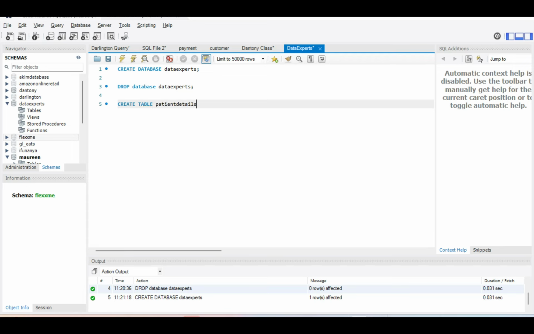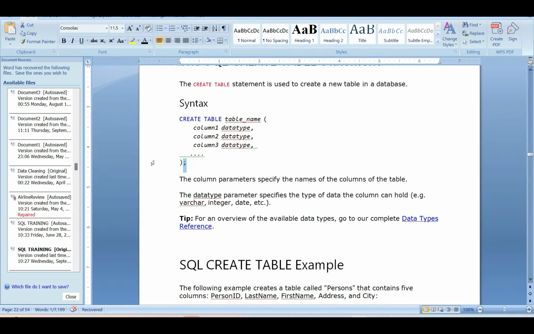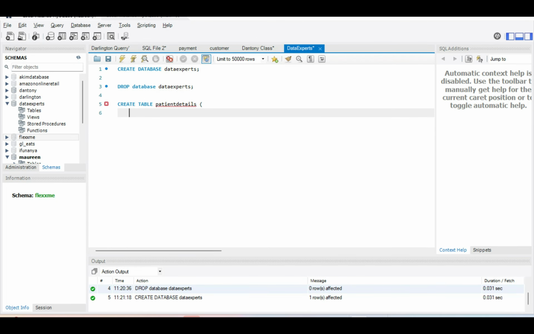I can start writing from here, but I like to make it look more presentable and legible, so most times they push it inside. So I'll say patient ID, and the ID should be an integer. The type of data it contains is an integer, and then I say comma. So it's going to be the column name and its data type, like what we have here.